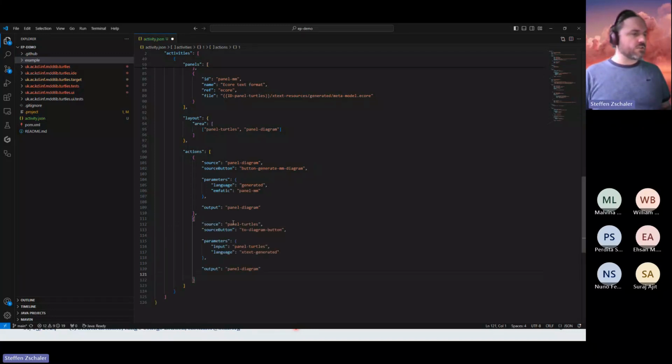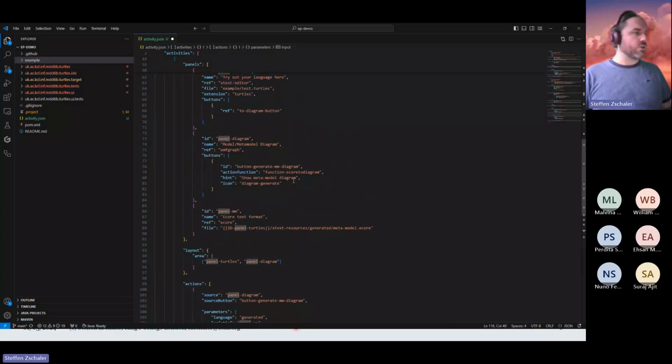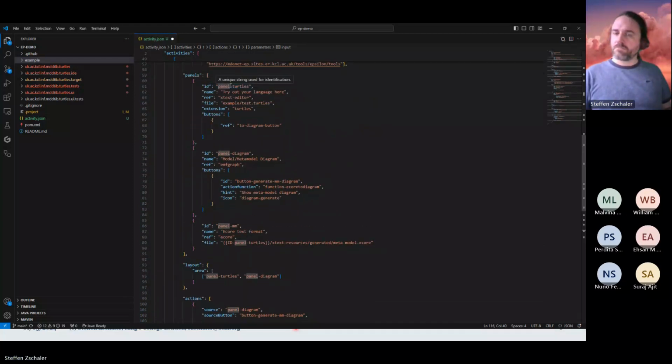And so what we're going to do is, it's the button in the turtles panel. It's the to diagram button. We're going to generate a diagram, so that's going to go into the diagram panel when it's produced. And the parameters are primarily the input for that comes from the turtles panel. And so that's this one here. Okay.